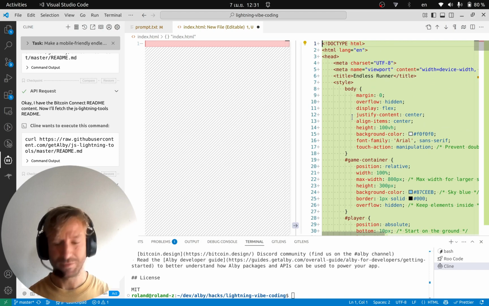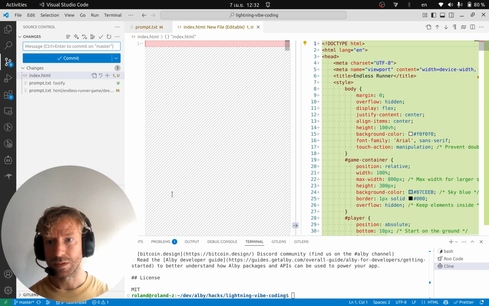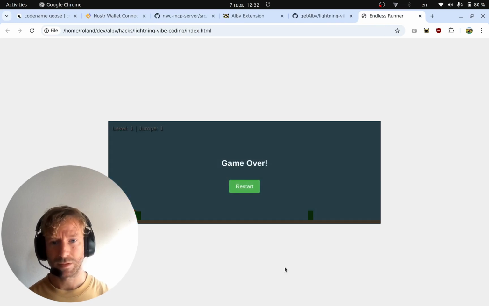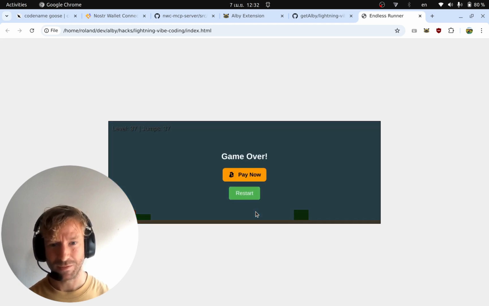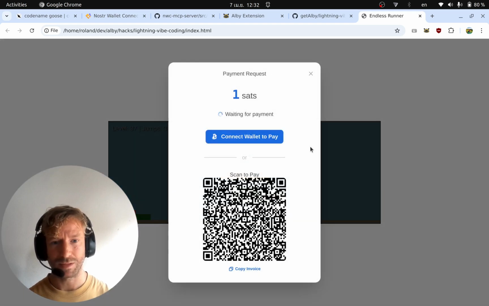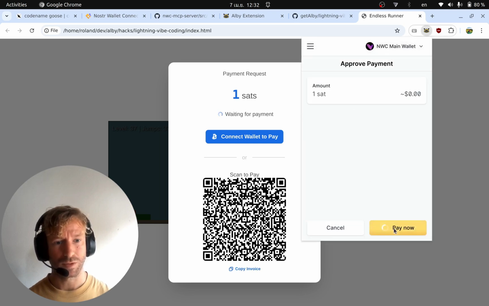Okay, I don't even know if it will work, but I'll just save it. Let's see. So Google Chrome, it just made a new index file. And here's the game. So I made it so when you level up, you'll get more jumps. So now if I die here, I can choose to restart from zero, or let's see what happens if I click pay. For now, I won't connect my wallet. I'll just pay the Lightning invoice.